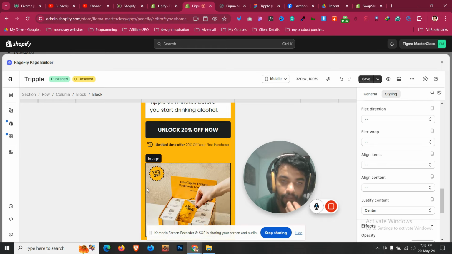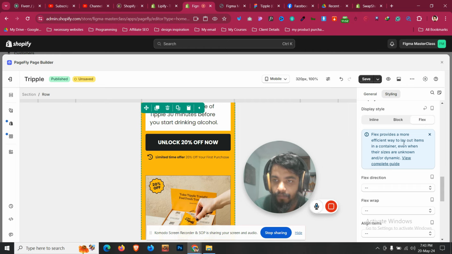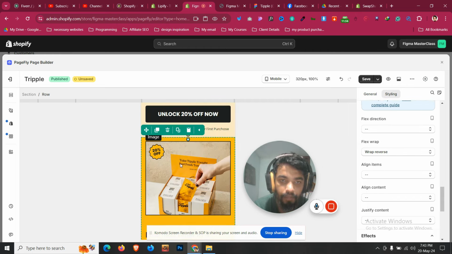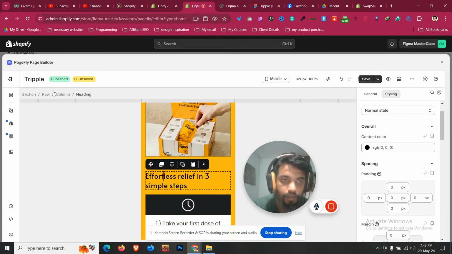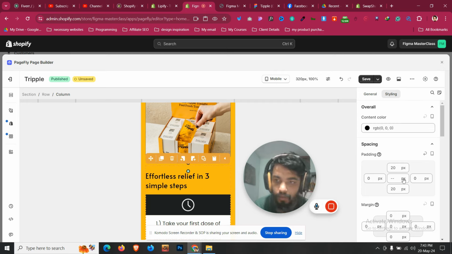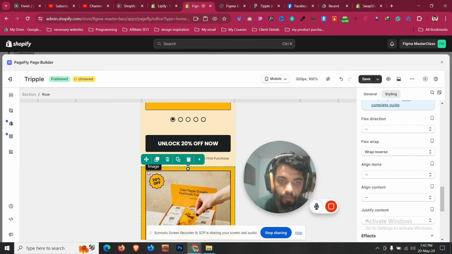Fantastic. And now let's click the original row. Let's click on display flex, flex wrap reverse. Okay, now what will happen, the image will go first. We already discussed it, so I know that you already know how these things actually work. So let's remove the padding a bit, so the space will be removed.